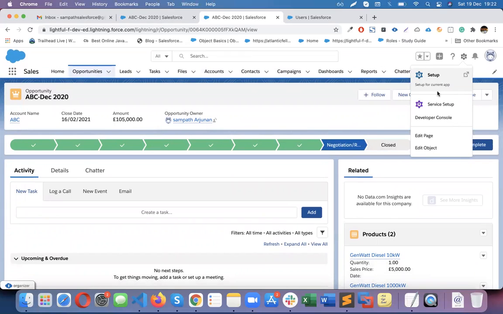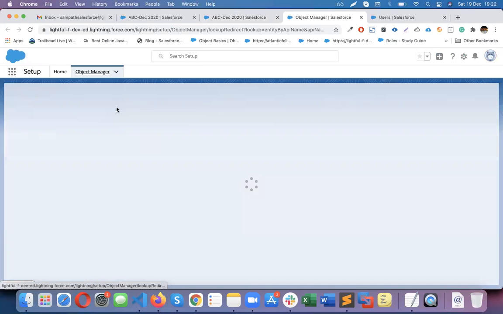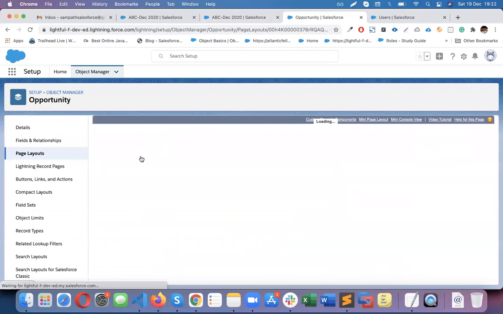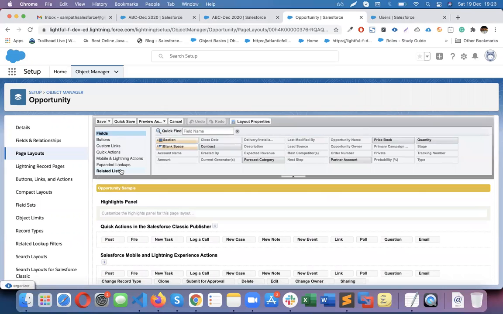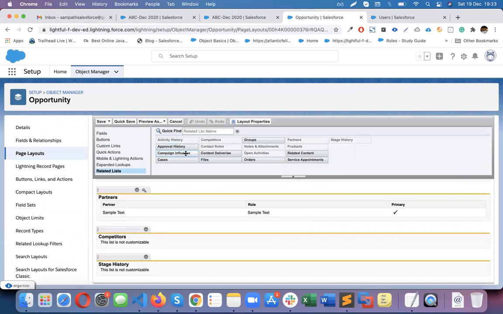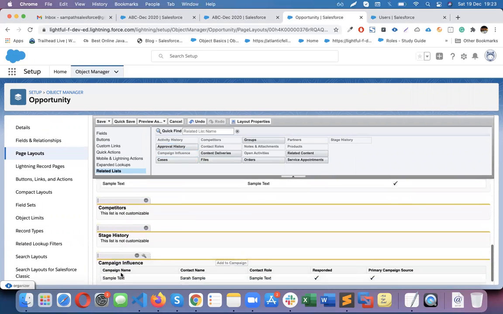So basically, campaign influence will help you to understand the opportunity, whether he got any other partners in line with it, like maybe he is inquiring for other clients. Those information you can log on the campaign influence. So if I edit object, page layout, on the related list, I will add a campaign influence. Okay.